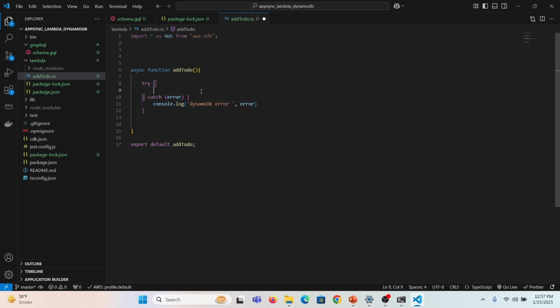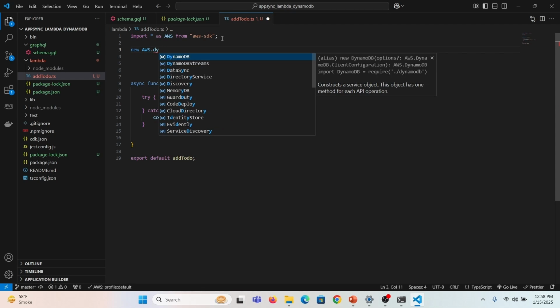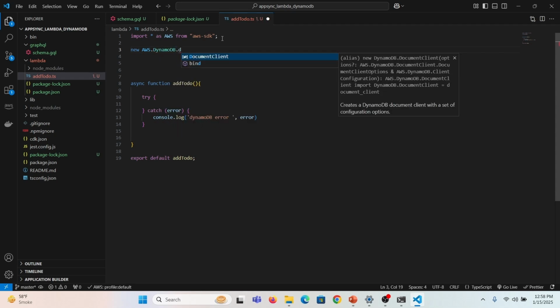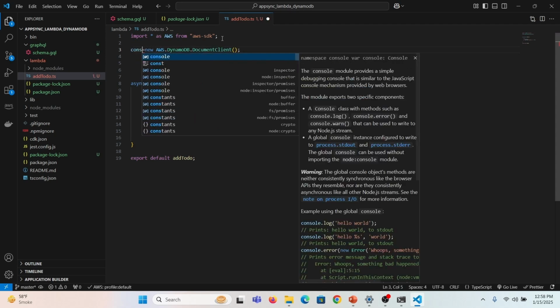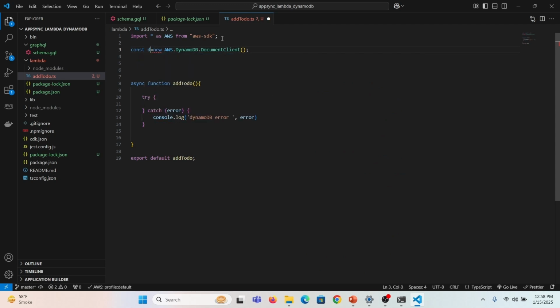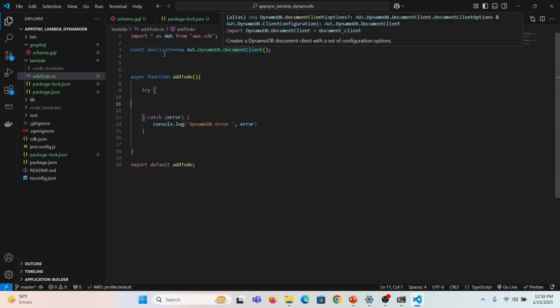So how can we add our data into a database called DynamoDB? So first we need to make a client of our DynamoDB database. For this purpose, we need to create a new AWS.DynamoDB.DocumentClient. This document client is used to write our code item into our database. Now we need to take this into our variable, name it docClient. Okay, here is our document client for our DynamoDB.